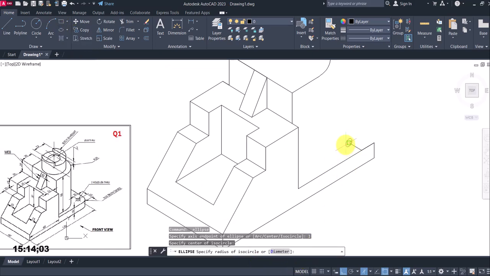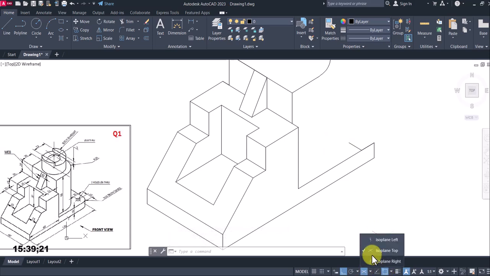Isocircle, center of isocircle. Okay, at this point, you can see that the isocircle I'm getting is not in the right plane. This is because I'm not using the right iso draft. So I'm going to terminate this by pressing escape and change my iso draft by pressing F5. Okay, now I have the right iso draft that looks like a hex. You can see my icon, my iso draft, which is isoplane top. That's what I need to draw that circle. Once I have that, I can go ahead and draw the isocircle itself.